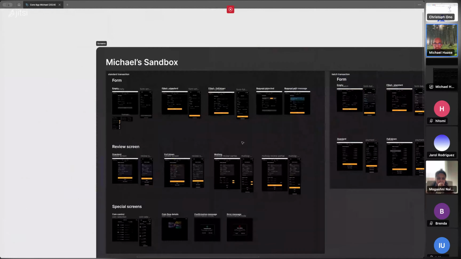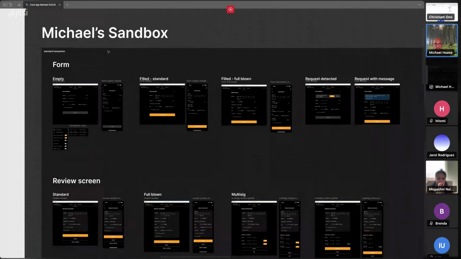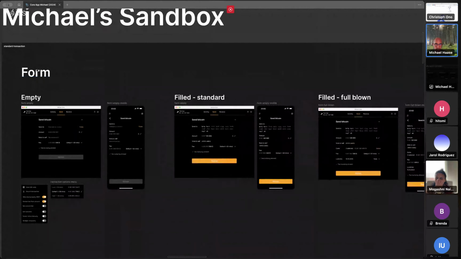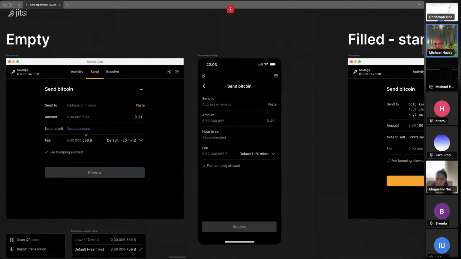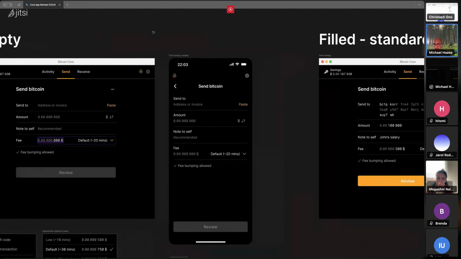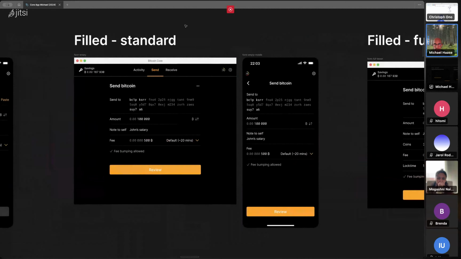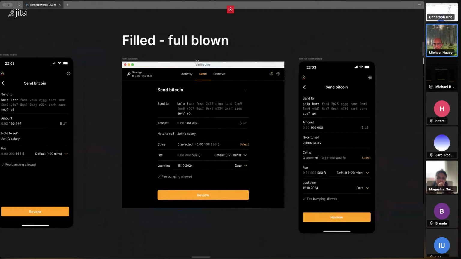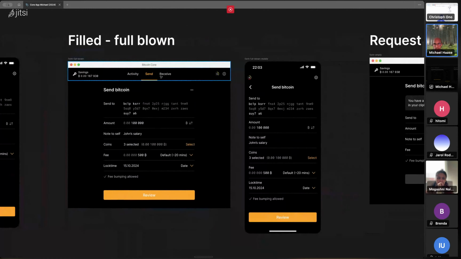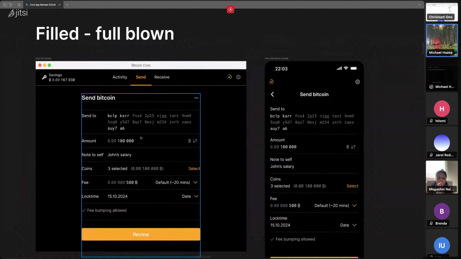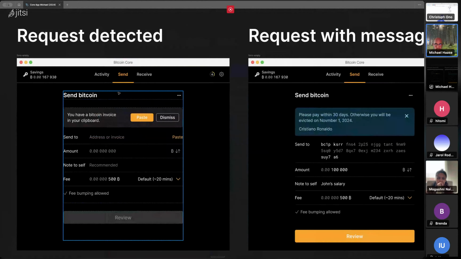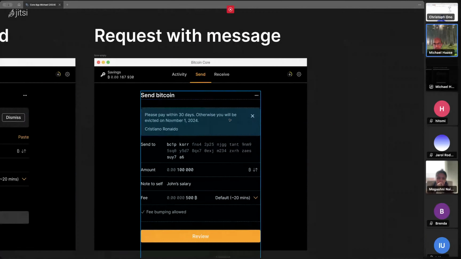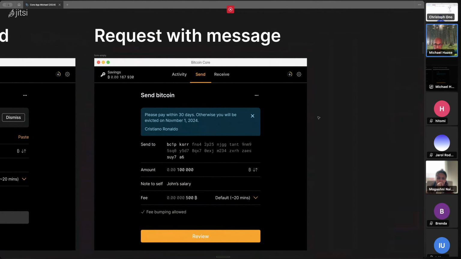And then there are these different states of the send screen for desktop and mobile. So you have here an empty state. That should be empty. If it's empty, then it should be 0. Then one that is filled out, one that has all the bells and whistles with lock time and coin control and stuff like that. So it's what happens when you have an invoice on your clipboard, what happens when you have a message in the URI that you pasted, and stuff like that.